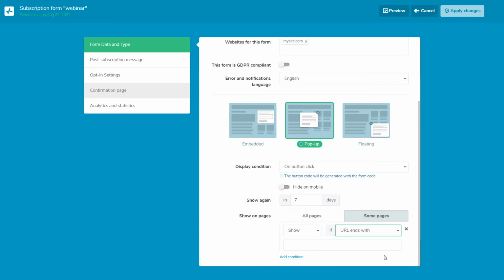You can set up notifications about subscriptions. A subscription notification is a message that will be displayed once the user fills out the subscription form and clicks the Subscribe button. You can edit the notification title and text using a simplified editor or source code.